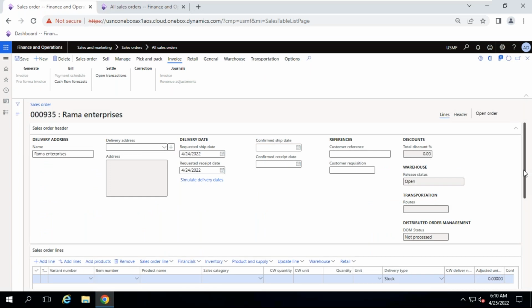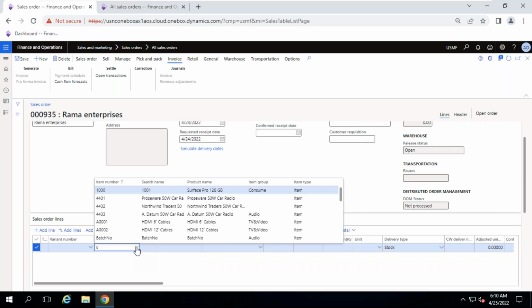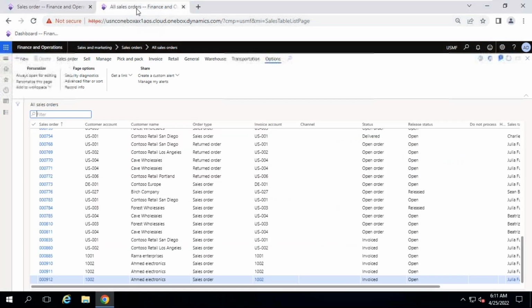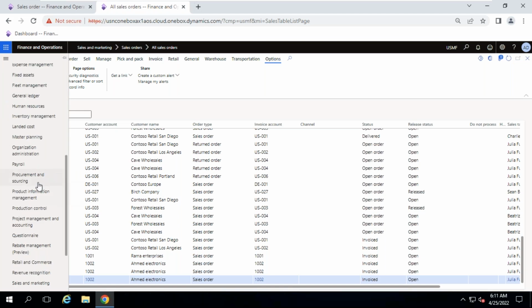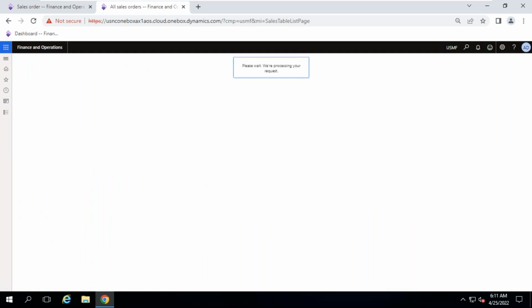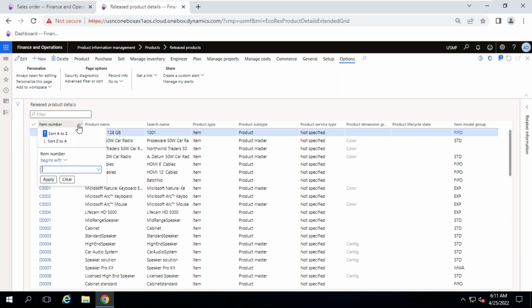Selecting the item. So we have created one item S3001, S401. I'm selecting that item. So let me go here. Sales, product information management, products, released products. So I'm filtering by that item S401.